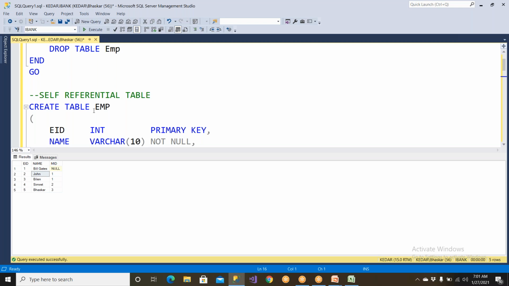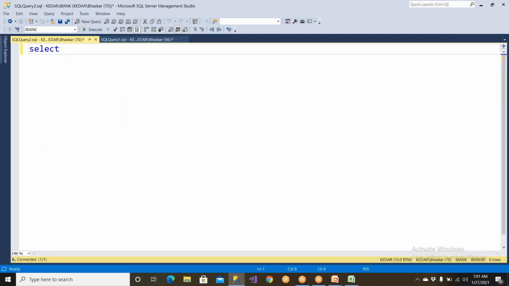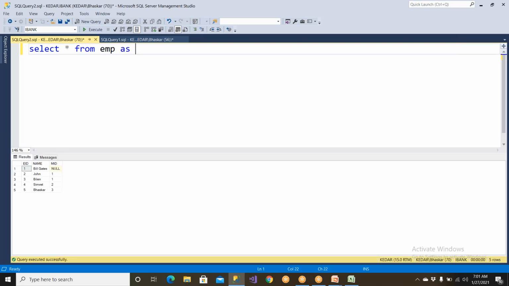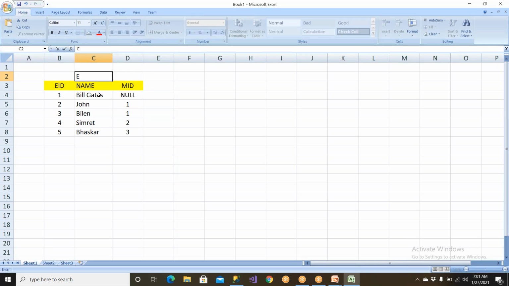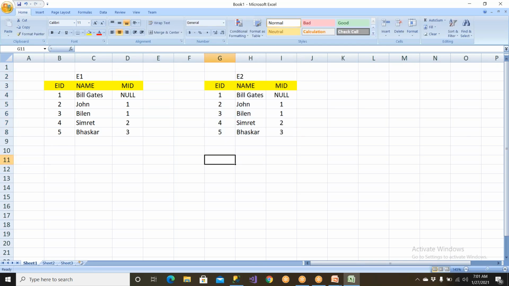So, I wanted to apply the same trick now. Am I clear? The trick is very, very simple. So, let me go here: select star from employee as E1 join employee as E2. So I am making one table as E1, and I am also creating one more table, and I am saying this is what is called E2.